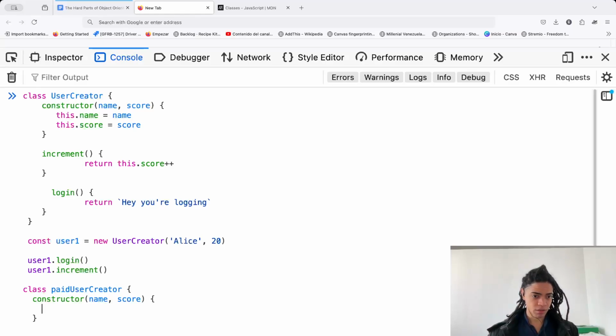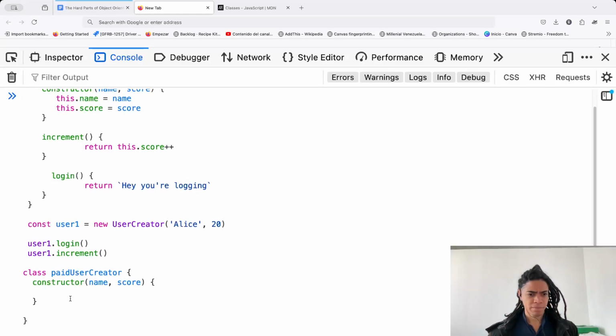All right, pay user constructor, name and score. The way JavaScript builds objects using the class is by using the prototype chain, or the prototypal nature, and that is using the this keyword to create a new object initially. So this is now referencing the newly created object, okay?